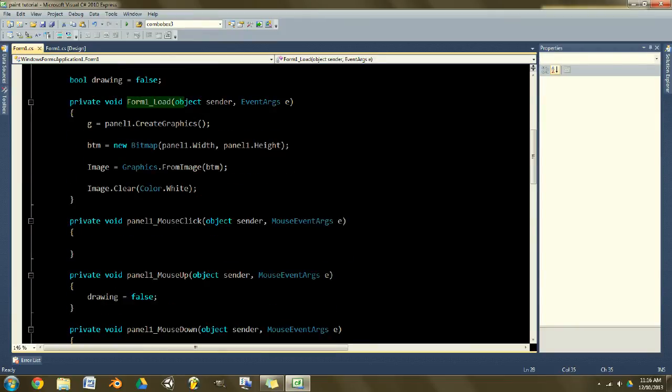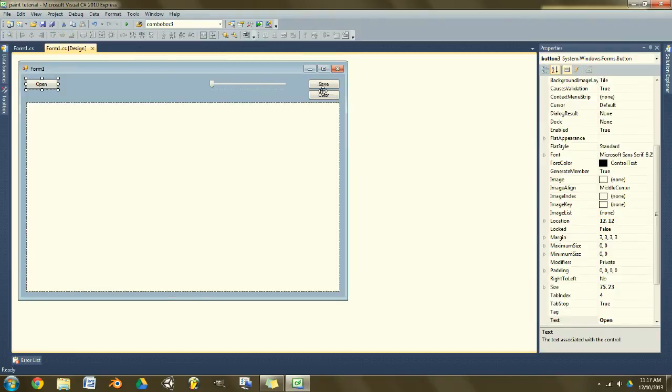So when we load this, we assign G, which is a graphics thing, to be the panel 1 graphics, because we don't need the form graphics for this, because we have other buttons. So like, if you have buttons like these, it's better if you assign a panel graphics, that way you don't have to worry about these getting overwritten or looking really weird.